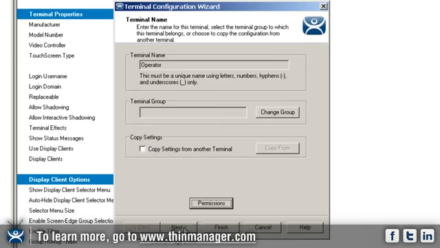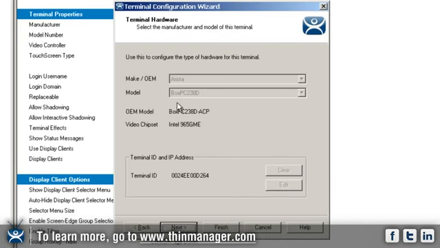and that gives me the ability to change any permissives that I need. We click on the next screen and this gives us the terminal hardware configuration. If you notice here, it shows that it's an Arista Box PC 238D. It gives me the OEM and chipset for the video, and also gives me my terminal ID, and this is based off of the actual MAC address. So this is basically assigned to that.